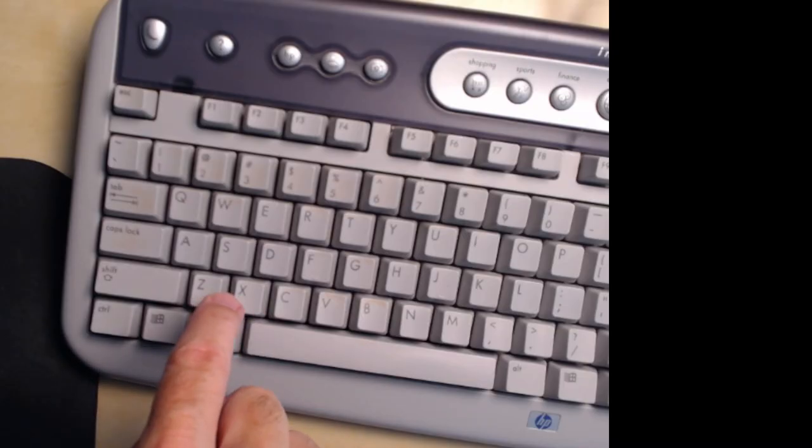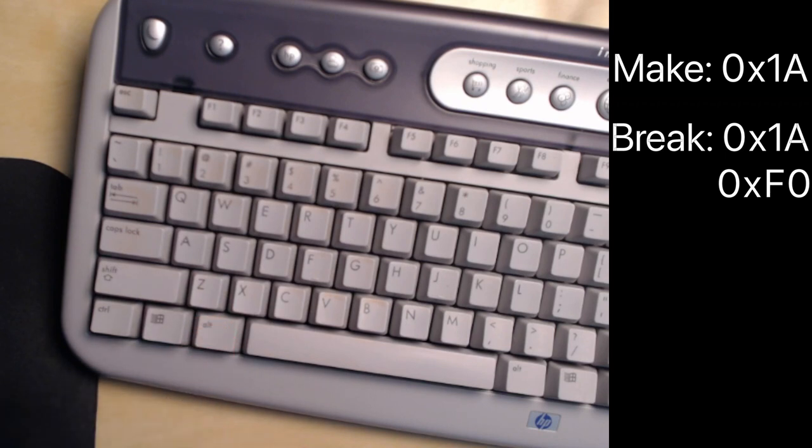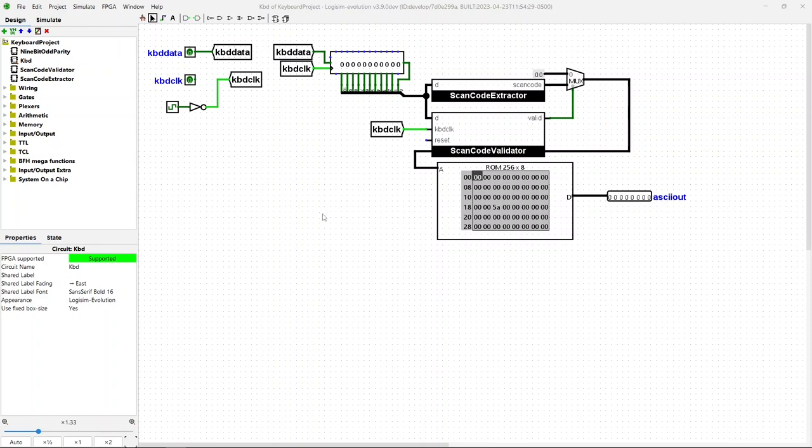When you press a key on the keyboard, the make code is the scan code. The break code is F0 followed by the scan code of the key that you pressed. Since this circuit only deals with receiving make codes and doesn't understand the notion of a break code, and of course the notion of a break code means that you shouldn't be sending anything to ASCII out if you receive a break for a key, we need to add some additional state, because we need to be able to look at whether or not we receive the F0 code.